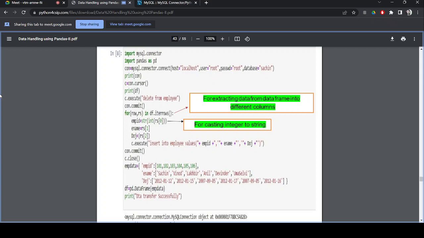After that, print the connection. What is the connection information? It will print the connection information. After that, see execute, delete from employee. Execute means delete from employee is nothing but a SQL language query, deleting all the records from table employee. That is the meaning. Sachin is the name of the database. After that, commit. Commit means whatever it has deleted, it will be saved. The commit command is something like saving the database. After that, as usual, we are using row comma rs.